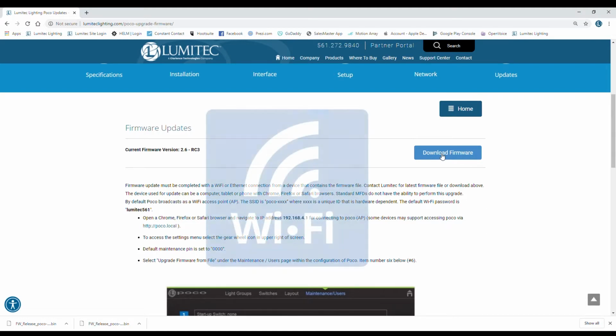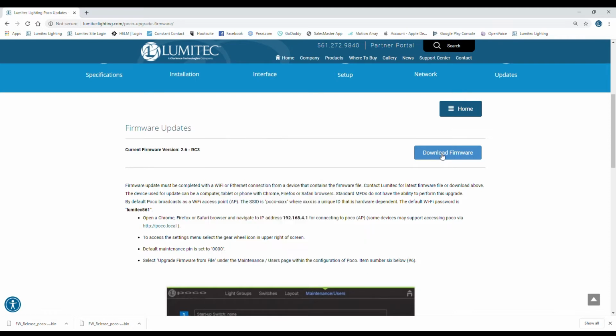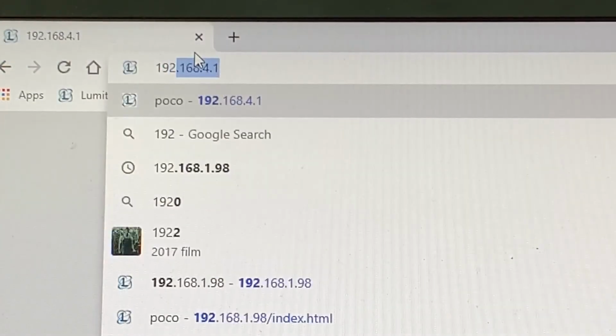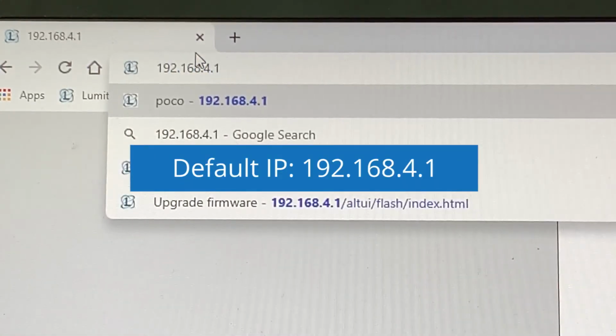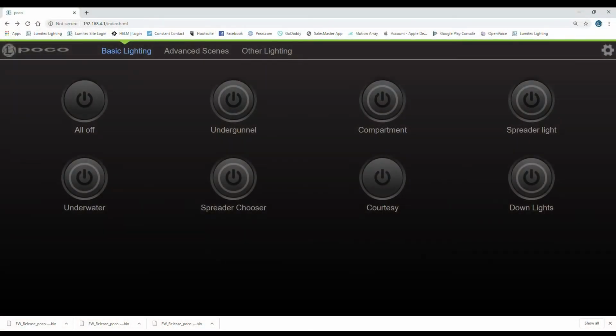On the same device, connect to the Poco module through Wi-Fi in the device Wi-Fi connection settings. Launch a web browser on your device. Enter the default IP address 192.168.4.1 into the browser URL text field. The main Poco homepage screen will open on your web browser when the connection is successful.